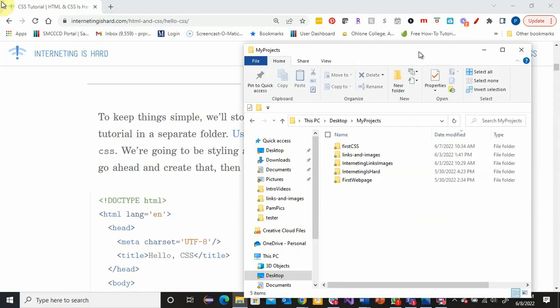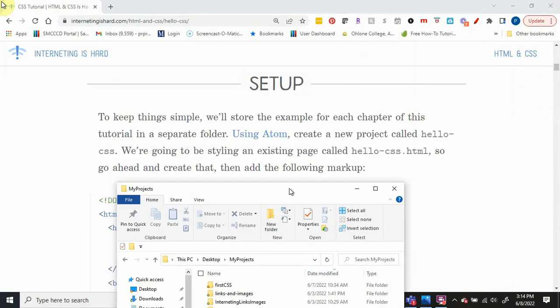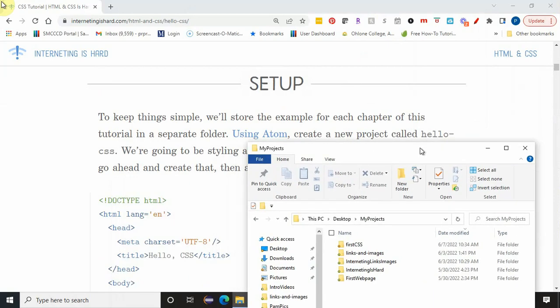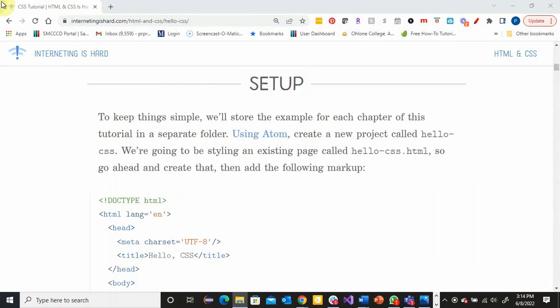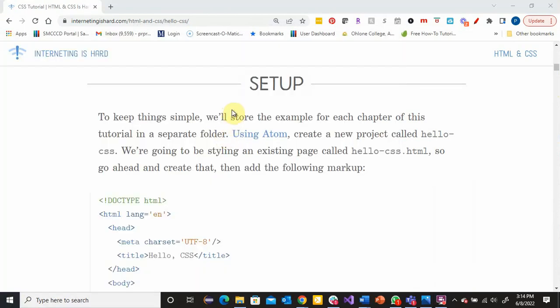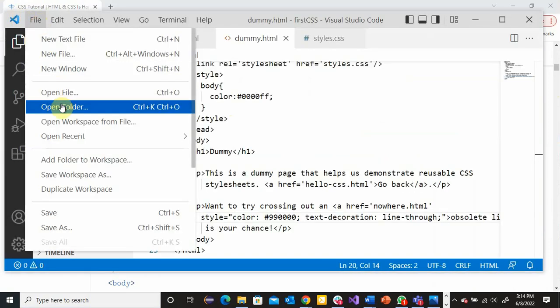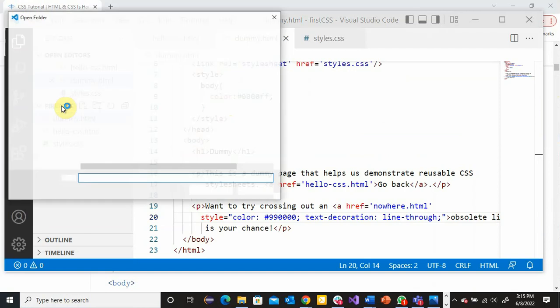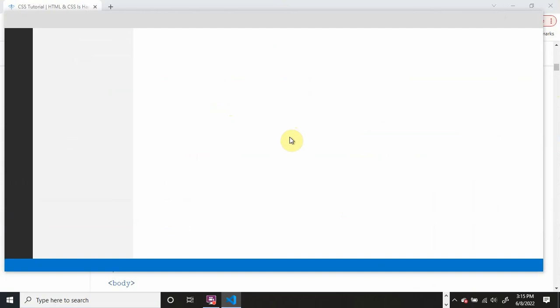So first of all, remember I told you you should always have a folder where you have all your projects, and we're going to create a new project here called Hello CSS. So I'm going to make a new folder here called hello-css. All right. Then I am going to open this folder in my editor, which is VS Code. So I'm going to start up VS Code and go to File, Open Folder, and go browse to the folder that I just created. All right.